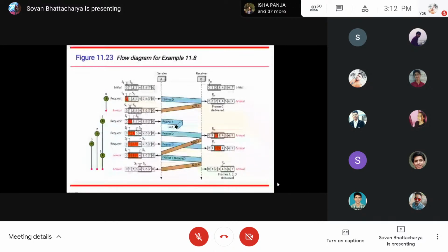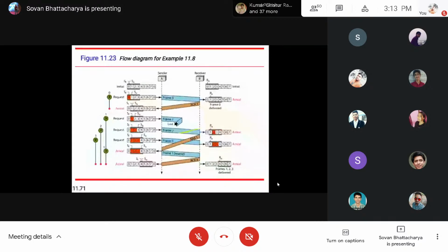Clear? These are the three. The last one is Selective Repeat, where the disadvantage of Stop and Wait will be resolved. So duplicate data will not be received in the receiver section.